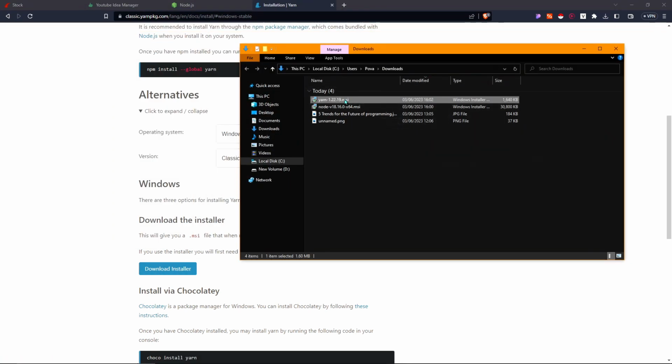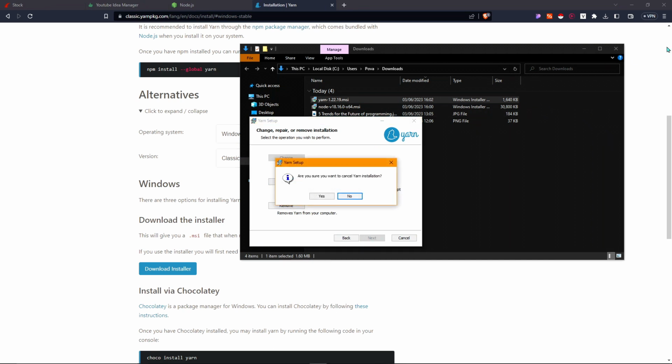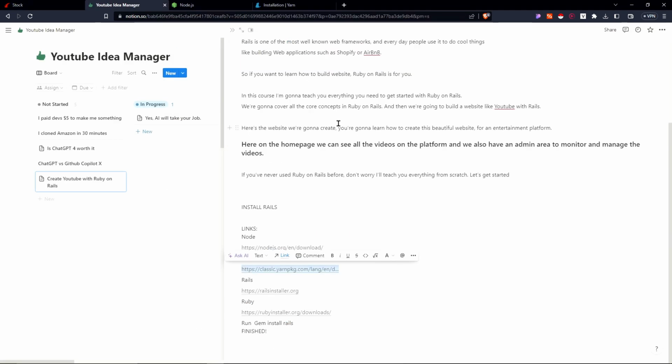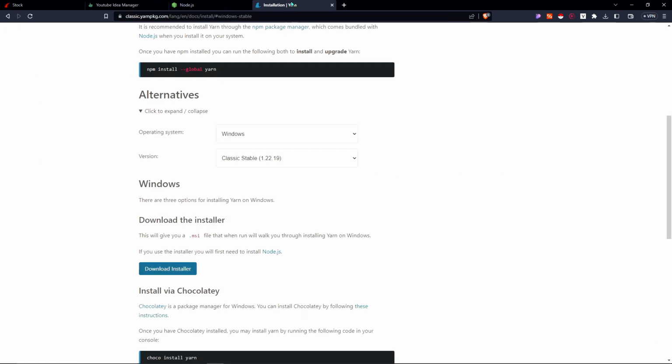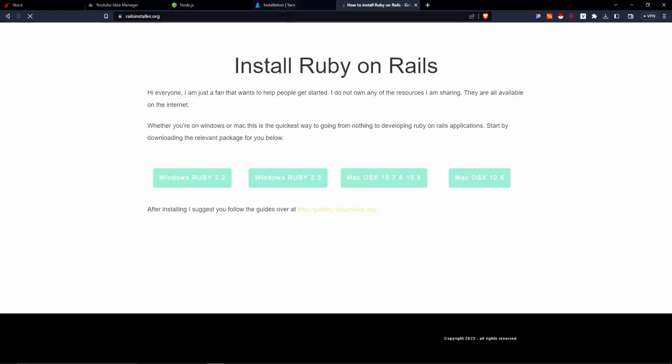So again, you're going to need to run Yarn by double clicking. Now again, I already have Yarn, so it's actually not going to let me install it this time, but you would just click next and next and next and then finish, and then Yarn would be installed. So after you've installed Yarn, there's a few more things to do. And first of all, we're just going to go to railsinstaller.org. And this is one of the main things that you have to do.